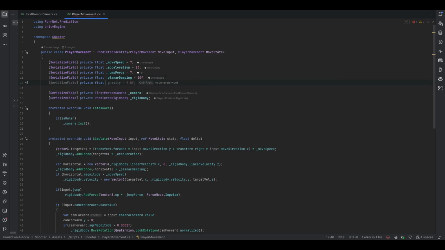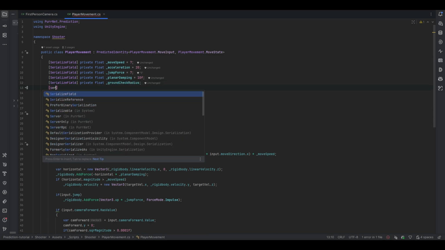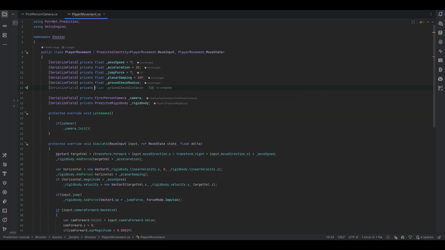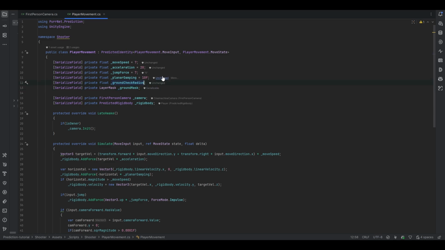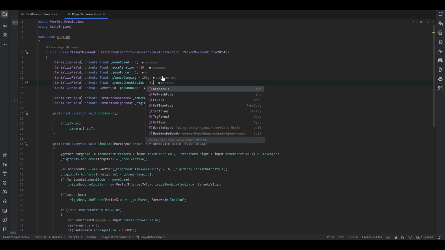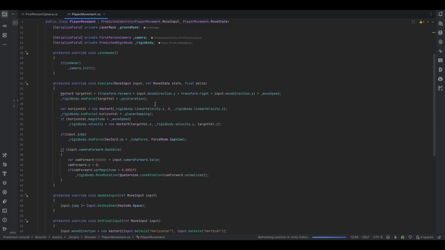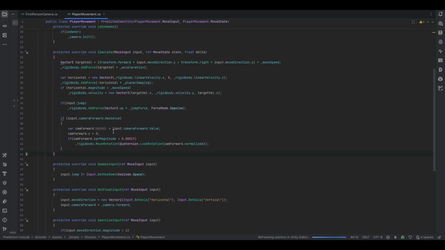So let's just do private float, and then let's just do groundCheckRadius. And for good measure, we can also do a mask. So let's do a private LayerMask groundMask, essentially anything that we should be able to jump off of. Now let's just make the ground check radius something like 0.2. And now let's just make our own method here.